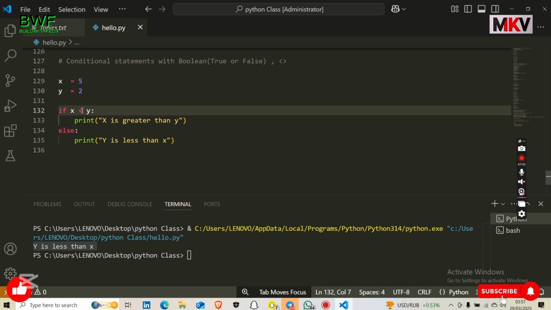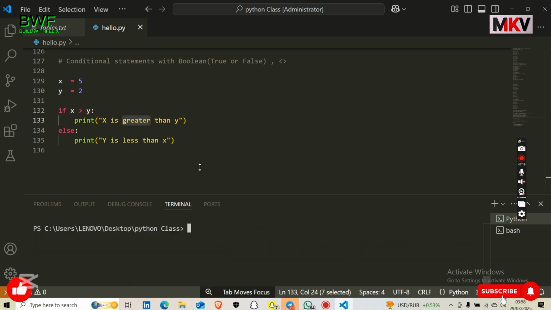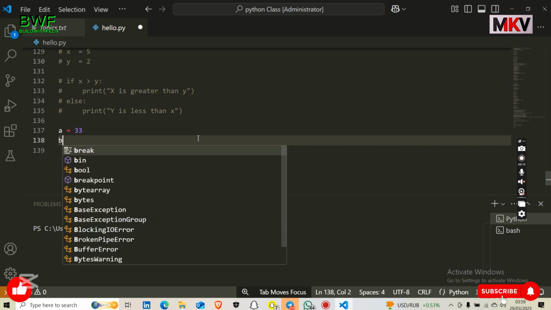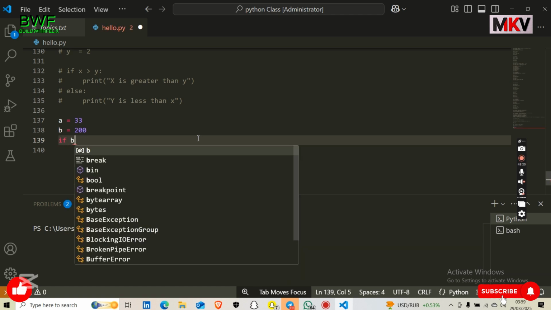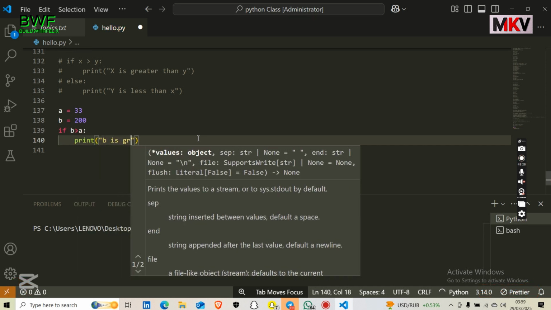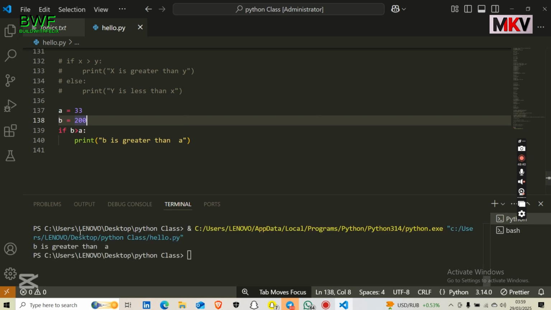So let's change this and see. If you change this, what will be the outcome? That's great. So this is how the if conditional statement is. And that is the boolean. So another example. Say we have a is equal to 33, we have b is equal to 200, and we say if b is greater than a, we should print b is greater than a. So let's see the outcome. Yeah, b is greater than a.